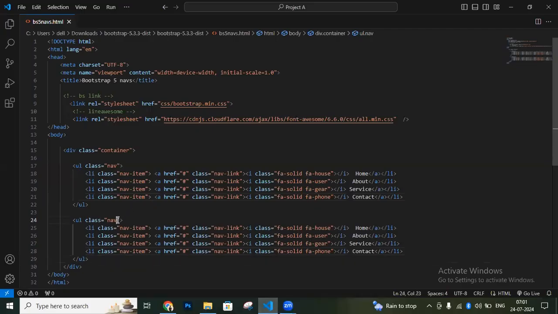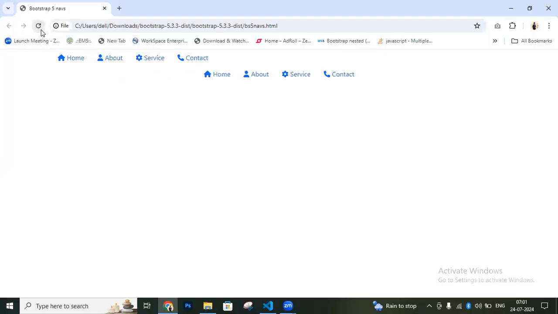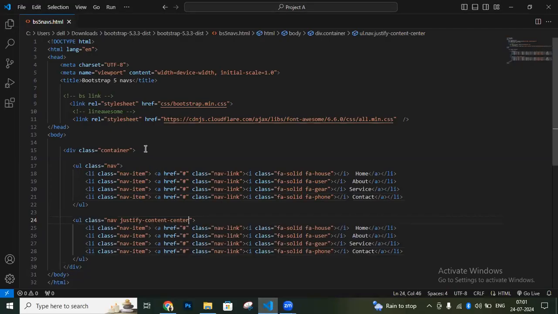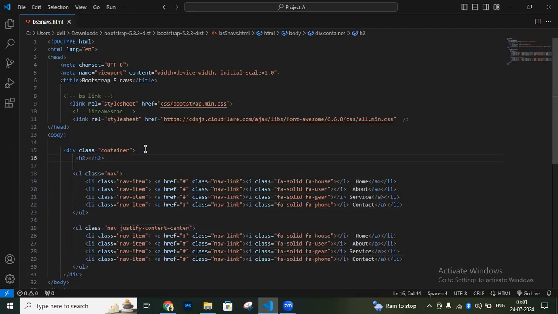So here in the class itself, I just add justify-content-center position. So we make this navigation center position. Let me take H2 for left align. By default it is left aligned.